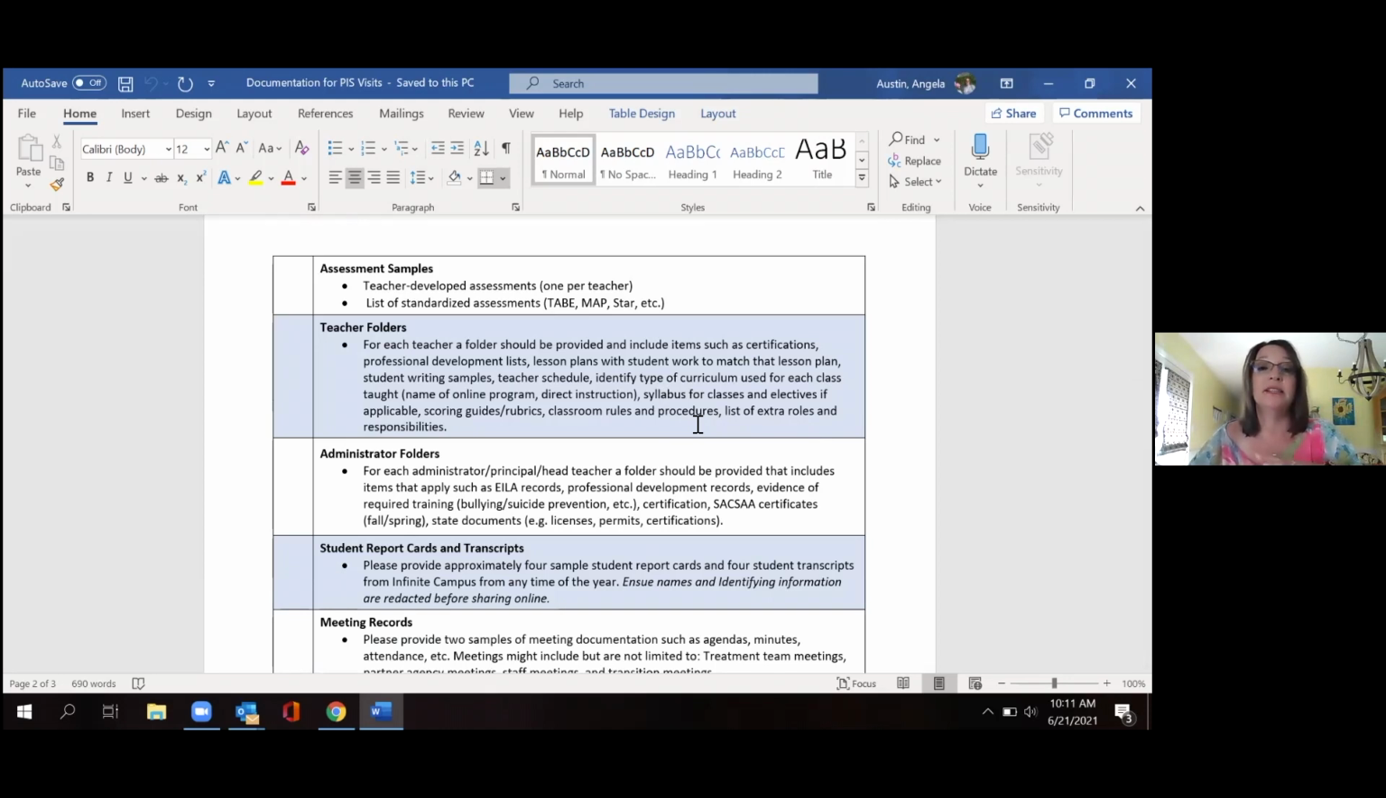And again, this teacher folder is just a way for everybody to have input into this process. And again, that would be forwarded to the administrator or whoever compiles the documentation to be submitted, and then all of those are uploaded.